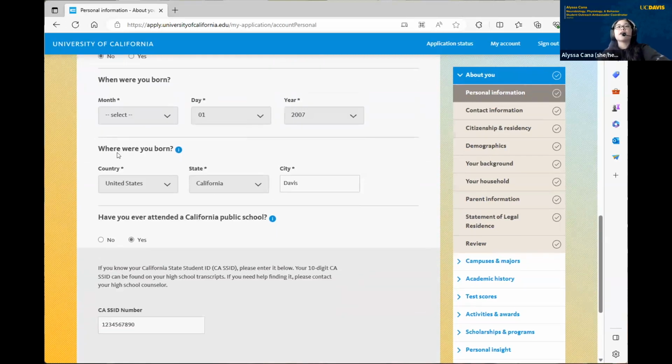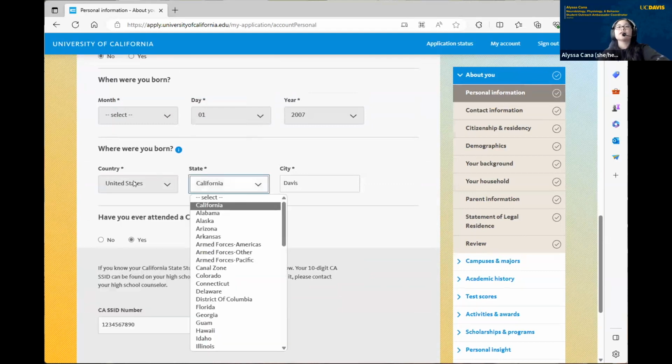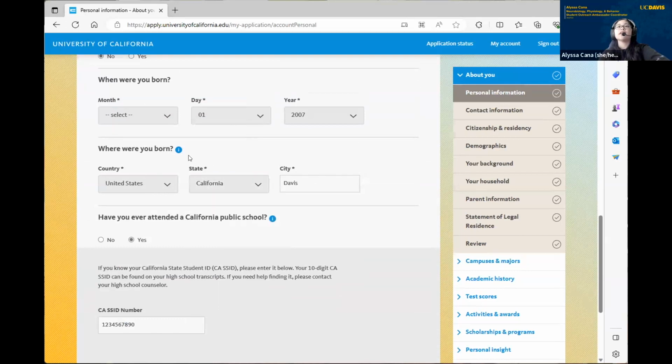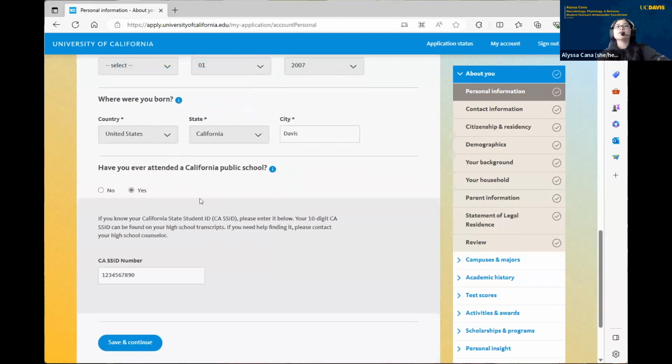And we also have where you were born, so the country, and if it's the United States, you also have the state and the city. Throughout the application, there are these little blue info bubbles, and they'll tell you more information if you're not sure how to answer something. Like it says here, the place of birth is the location of the hospital where you were officially born. So that gives you more details about that.